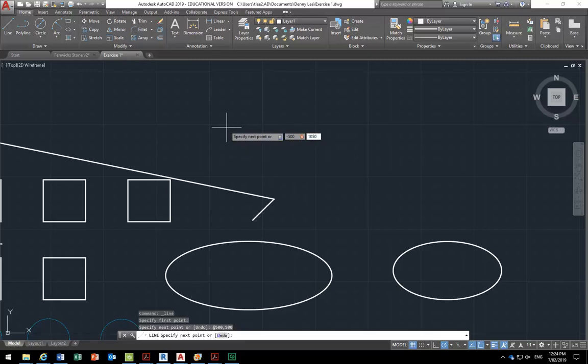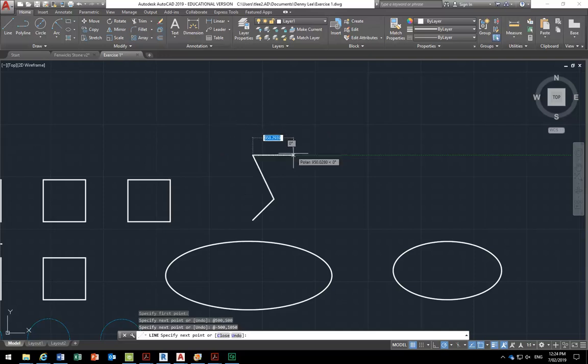Is our y, or our distance up and down. In this case, because it's positive, it's going to go up. Right, so then there's our next angled line. Now I want to go back to using polar, because this is just a straight line. So I can make it go to the right, and then type in the distance.